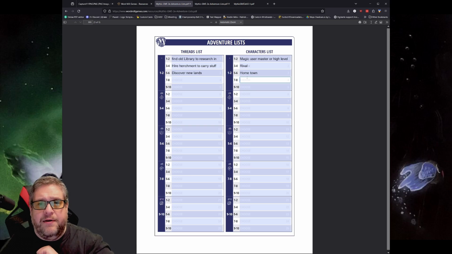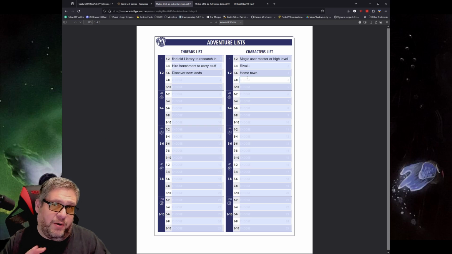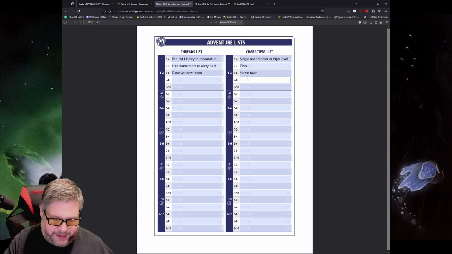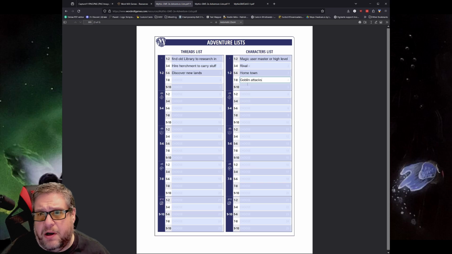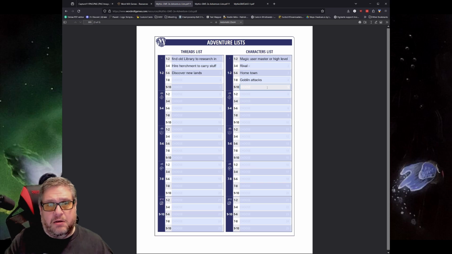Now, let's say you're in a land, this adventure land, and you're in your hometown area or in the general area, and there is a lot of goblin attacks going on. Now, you'd think you'd probably put that under the thread list, but no, you would not. You'd put goblin attacks under character list because it's something that's consistently going to be happening, and it's basically a thing that's happening in your adventure. Another thing, you're going to be traveling along. You probably have a horse with a cart. Cart breaks down.